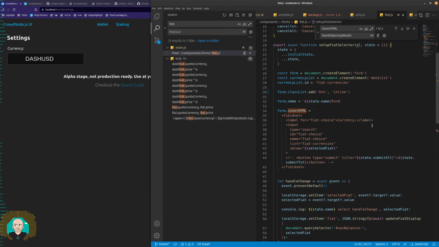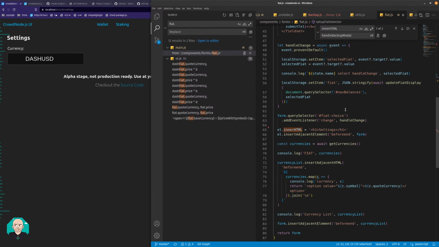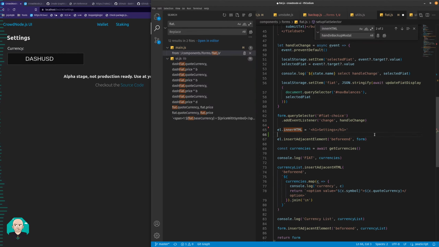So am I giving this an ID? Form name. Okay, so I could do L dot query selector, that name is equal to, so form name, whatever form. I think that might need something like that. Okay.